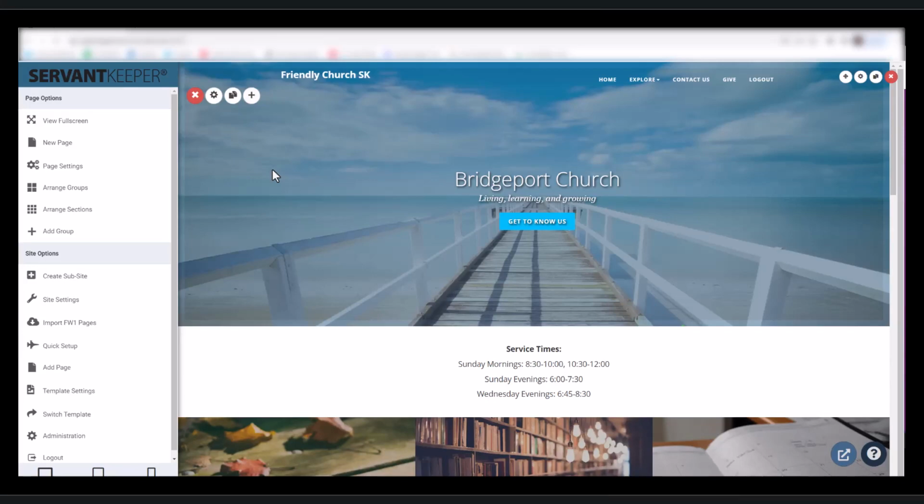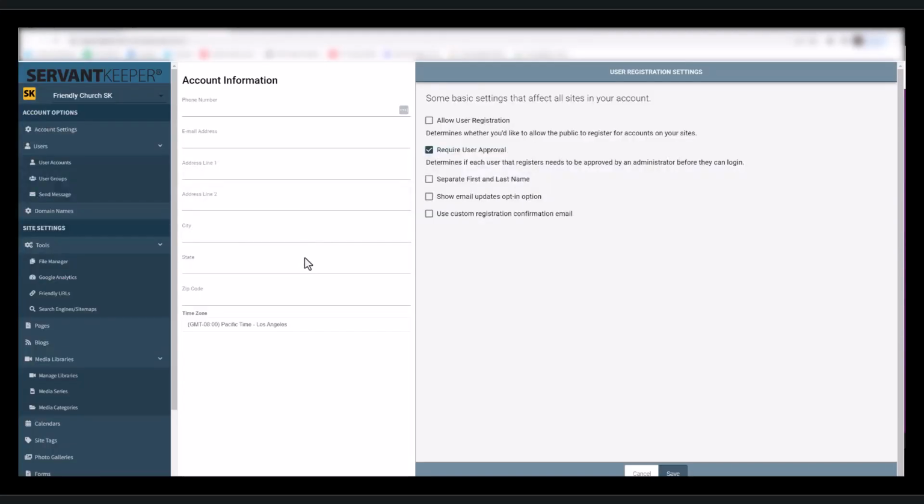Hello! In this video, we're going to take a look at how to set up the Ministry Keeper app through our SK Media Administration dashboard. To get there from our SK Sites site editor, we'll click Administration and then scroll down the sidebar and click Mobile App.